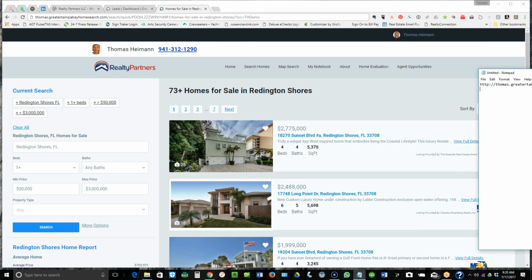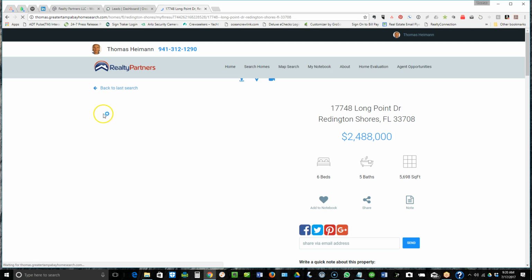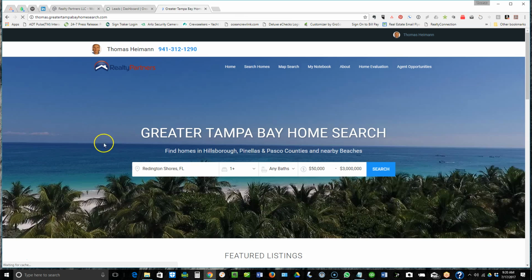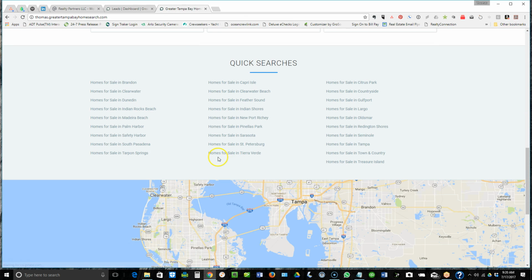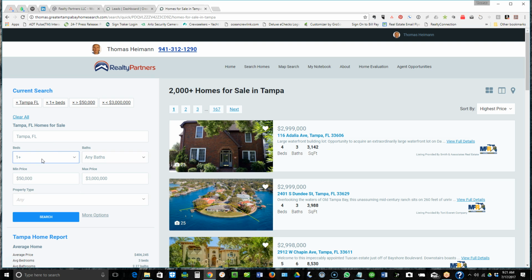So I'm going to move this back out here. And let me see if I go to this property. This is not a very long URL. I want to find a longer URL. So let me go ahead and go back to the searches and build a quick one. So let's say here, homes for sale in Tampa. Obviously going to be a lot of them. Let's make this at least 3 bedrooms.